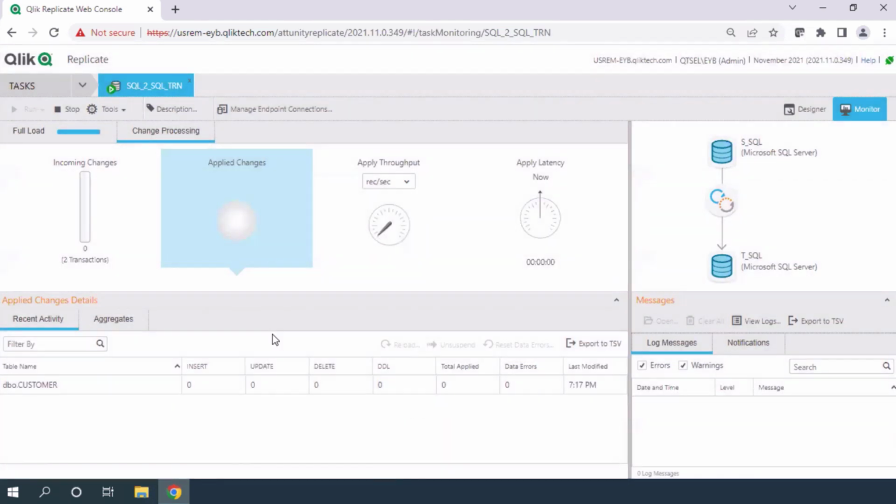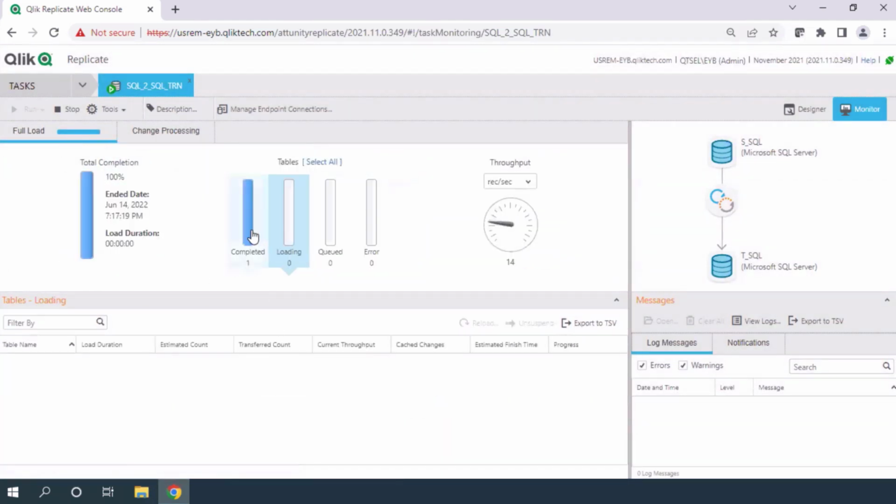I'm doing the full load version. This process brings all of the base table customer from the source and writes it to the target. We haven't done anything with changes yet. This is just the first phase of the task.